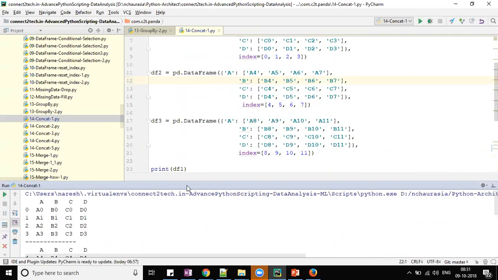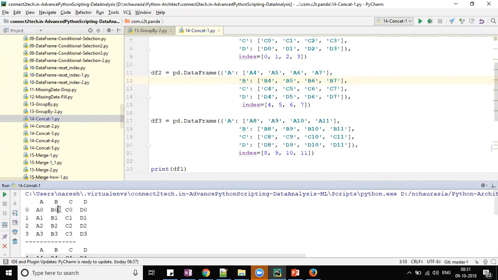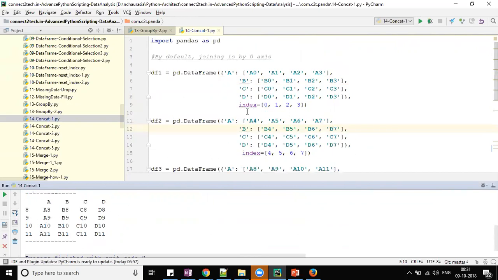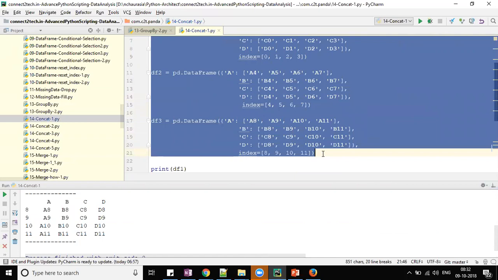Okay, so I have three data frames with 0 to 3 rows here, right? With columns A, B, C, D, here 4, 5, 6, 7, A, B, C, D, and A, B, C, D, with 8, 9, 10, and 11, right? So here I have defined columns as A, B, C, D, and the index I have also defined while creating the data frame. So please first of all create a file which contains this information, and then we will try to perform the concatenation operation. So I'm mailing this code to you.